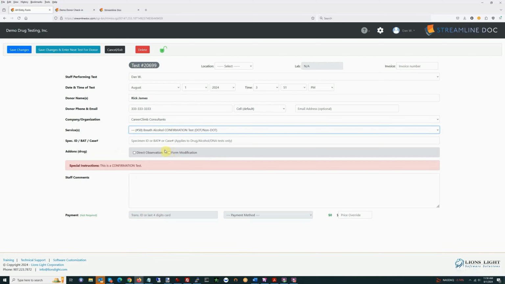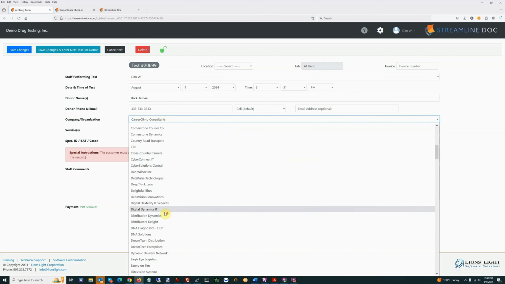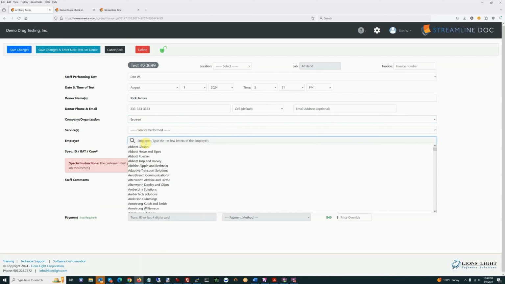Additionally, after you've selected a service, sometimes a special instruction pops up, like say you want to remind your staff to do something or provide them with a link to a form. Also notice on some companies like eScreen that an employer field pops up. This is because the company eScreen is a TPA, so we have a secondary company field, which we call the employer. But this is always the company getting the bill.